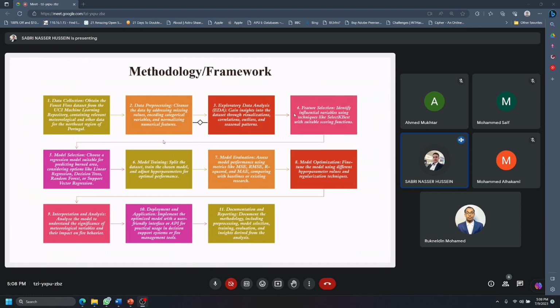So the second phase we have here is the data pre-processing, in which we perform cleansing of the data by addressing the missing values, encoding the categorical variables, and normalizing the numeric features. In the third phase, we have the exploratory data analysis (EDA), which is doing dataset analysis based on generating graphs like histograms and so on.